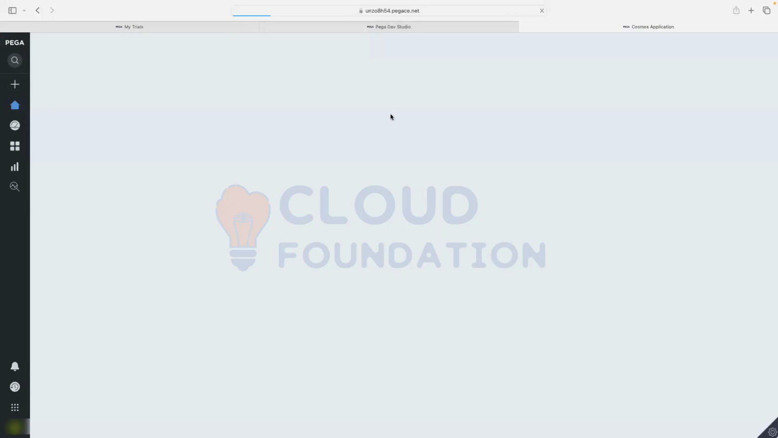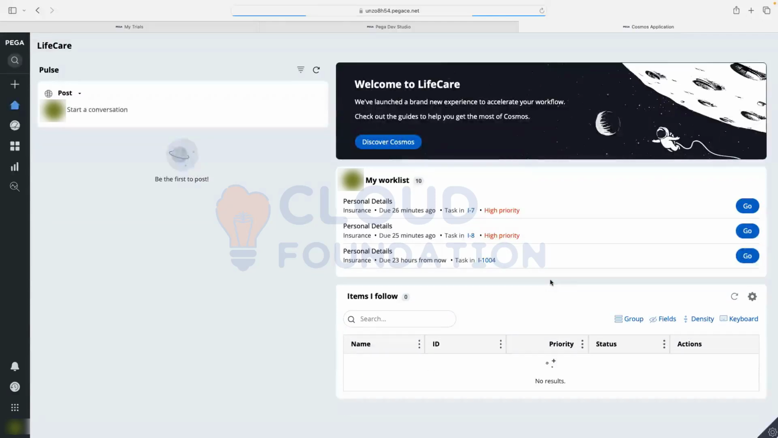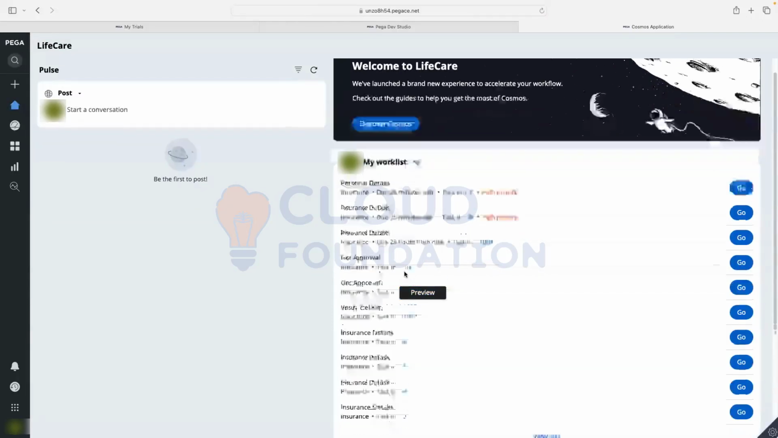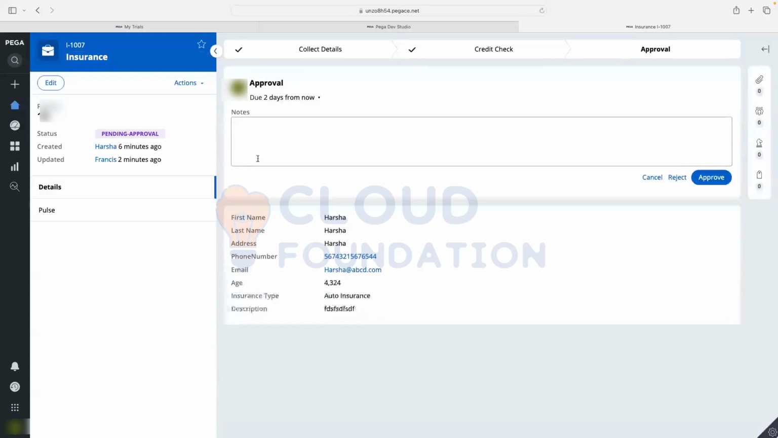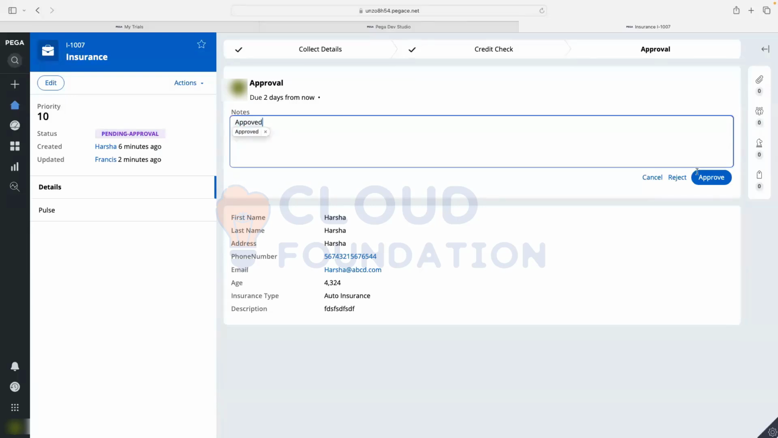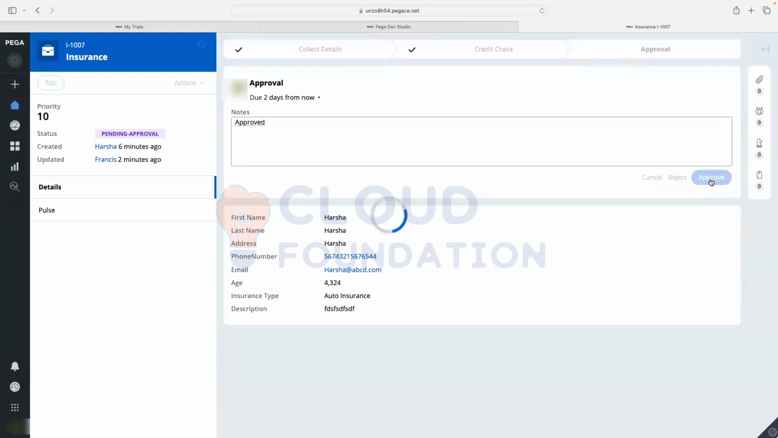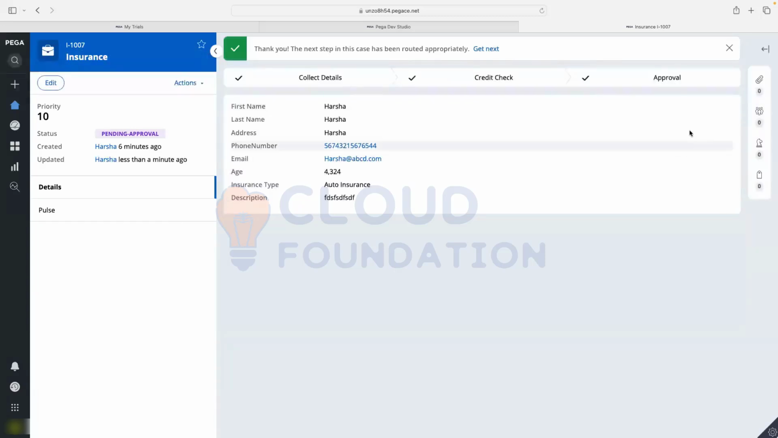Okay, too much loading. There it is, I1007, get approval. I can click on go. Yes, this was the detail I passed. You see, this case came to me for approval. Now I can see this is in pending approval. I can give my notes, like approved. Done. So the case is closed.